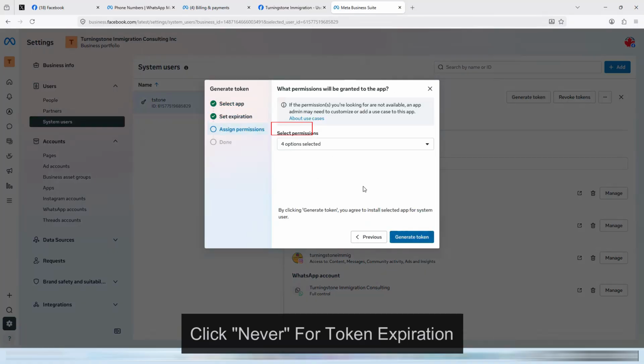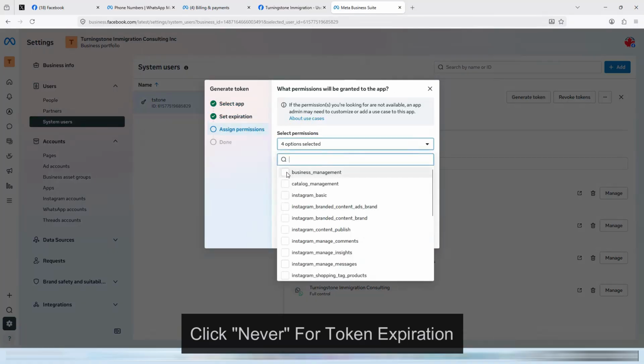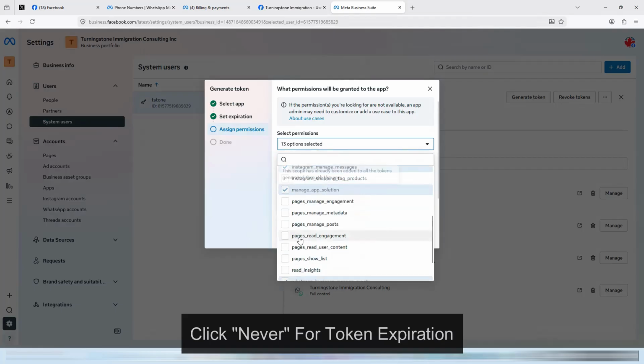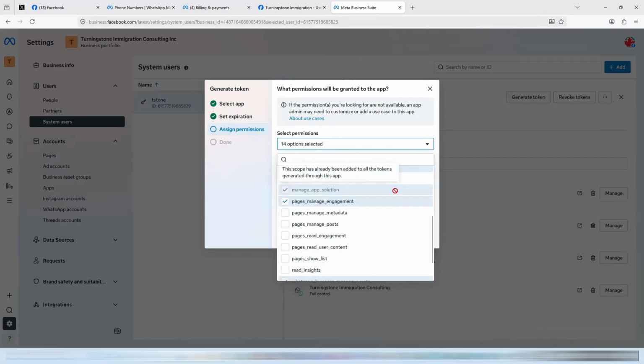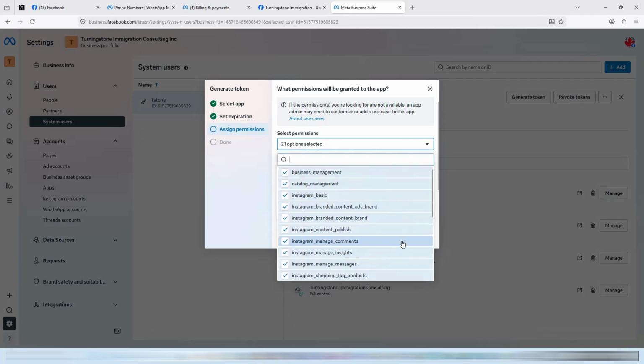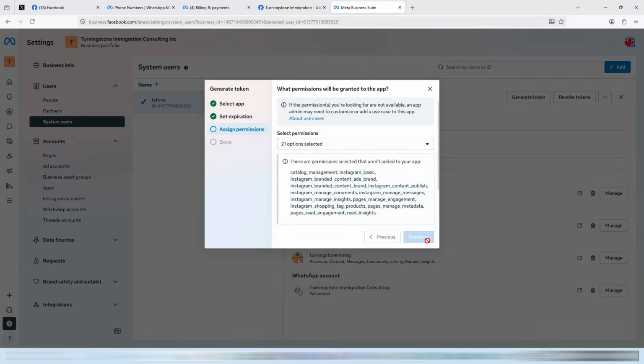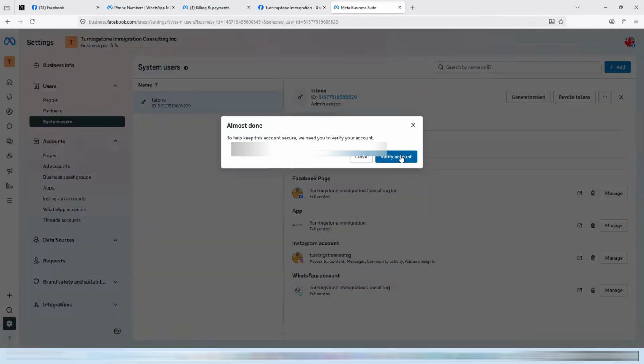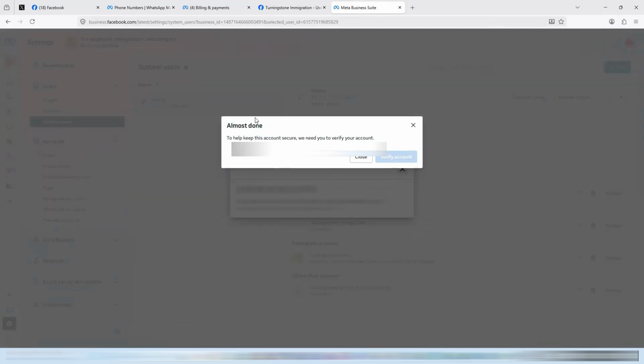Make sure you have all the permissions selected, whichever it is showing. If it's not showing all the permissions, it'll show you about 20 or 30 permissions. The main ones are page manage post, page show list, etc. So just pick all of them, and the WhatsApp ones as well. There are 21, so make sure it's showing everything. You click continue, you verify your account, it'll send you an OTP, just the normal OTP stuff.